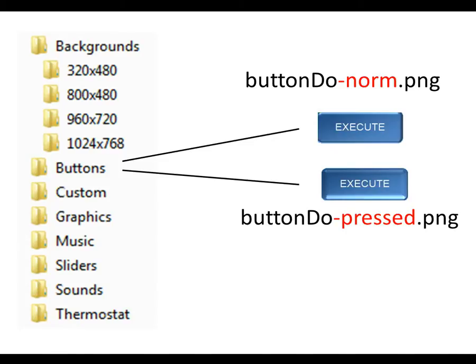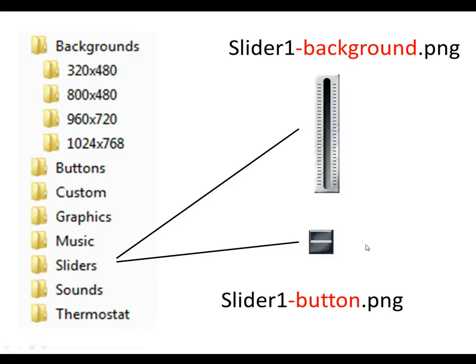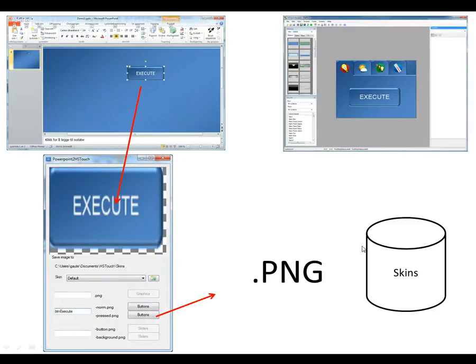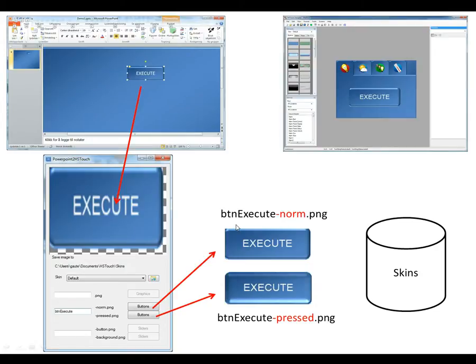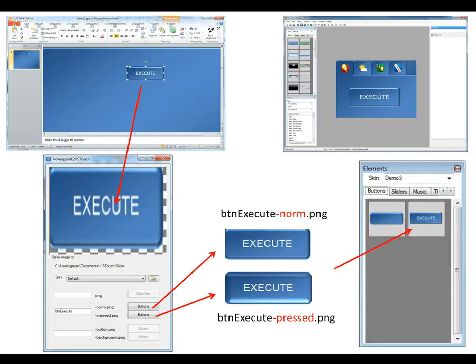Buttons are stored in pairs with the naming convention -norm and -pressed for the normal and the pressed version of the button. And sliders are stored similarly with a -background and -button for the background and button respectively. It was then very logical to make this utility able to save directly with the correct naming convention, so that the buttons would turn up in the skins toolbox and could be placed directly onto the screen.